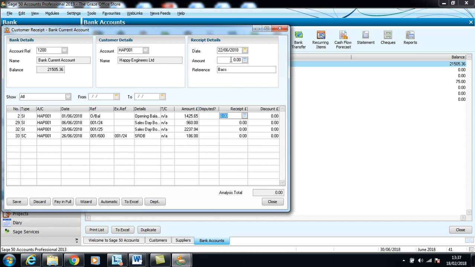We never do that unless it's payment on account, because when it comes to marking the assessment, you can tell whether or not the students have actually allocated to the correct payment, and I'll show you what we do. So this one basically says it's the payment of the opening balance, the 1425.65. So I'm going to click on receipt and click on pay in full, and you'll see it puts the amount in the box there, and it's also allocated to that particular invoice, which is really important. So we process the one for Happy Engineers and click save.